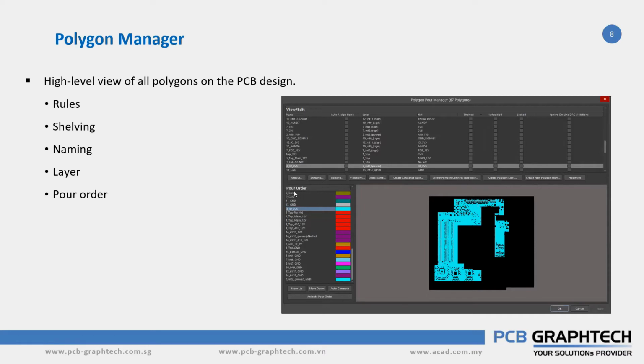Followed by below, you see the polygon pour order. This is the priority order in which the polygon is poured. The highest priority is ground, then 9_ground. Based on the priority, we can see the polygons. If you want to change the priority level of the polygons, you can move up or move down, which will change the order of the polygon priorities. You can also delete polygons if you want to remove a polygon directly from the polygon manager. You can give the rules and shelve the polygon.